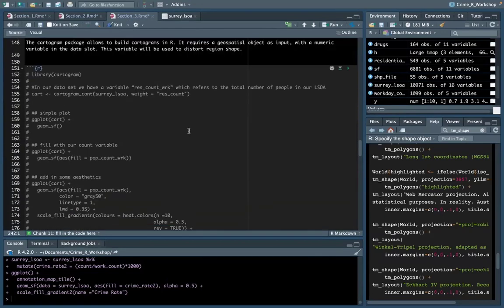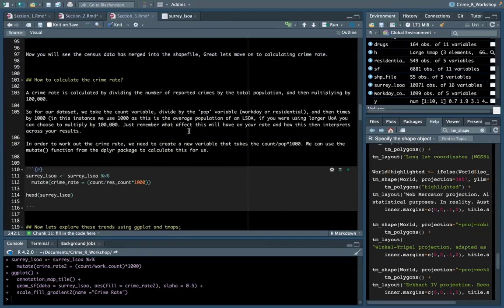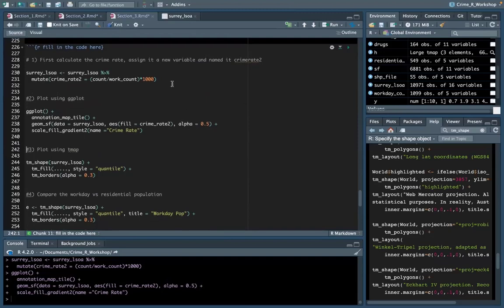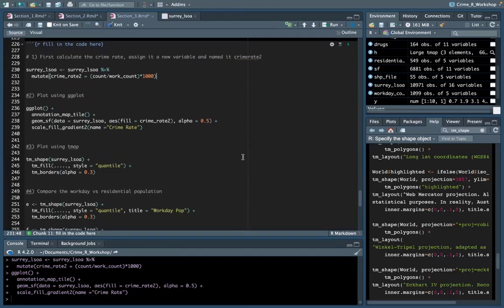Times this by 1,000. Yeah, that should be correct. Strange. Maybe because we're using the workday variable, which is in theory a much lower population than your average population. So we're going to obtain a lot of NAs.